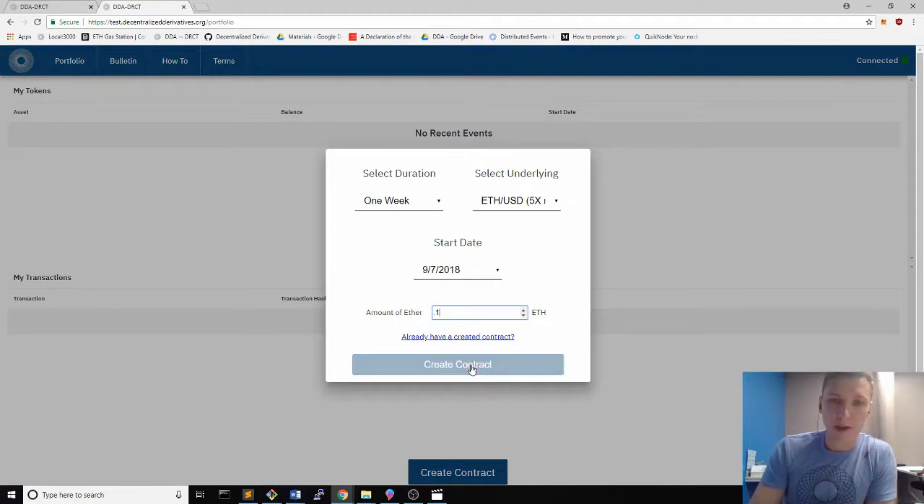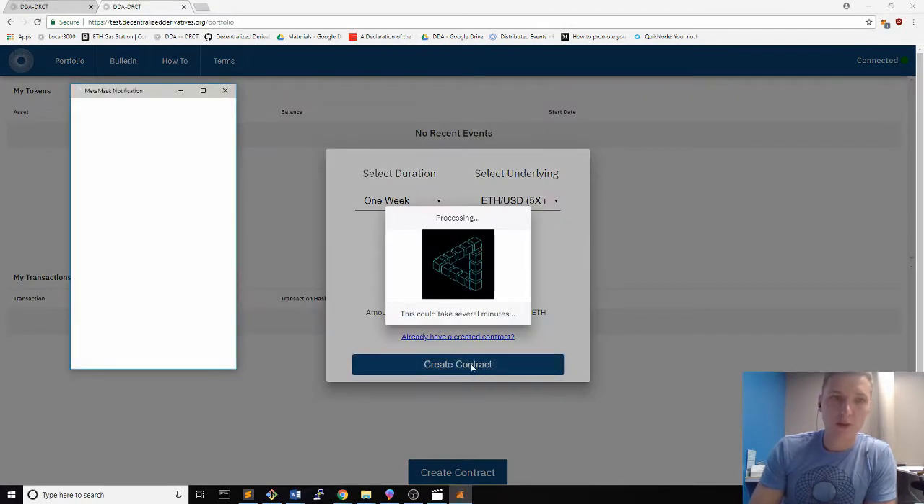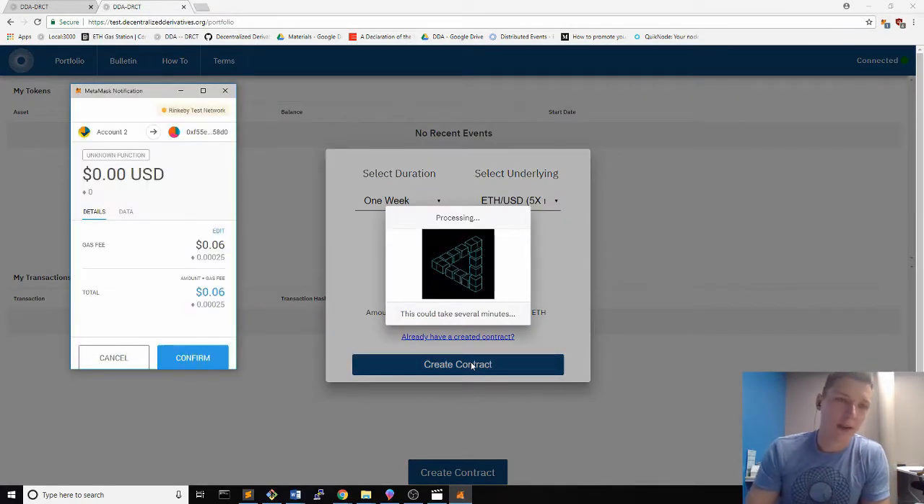So now once we create the contract, you'll see MetaMask is going to pop up. And don't worry, see how it says 0 US dollars at first. The reason is that if you remember from the how-to, first we're going to create the contract and then we're going to fund the contract. So this piece is just creating the smart contract.